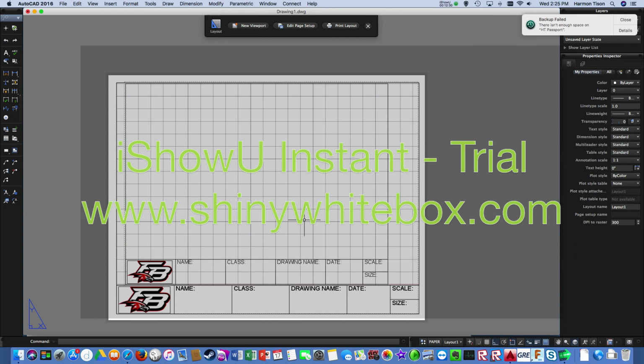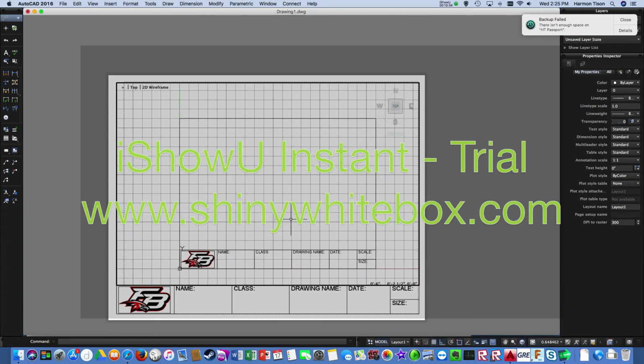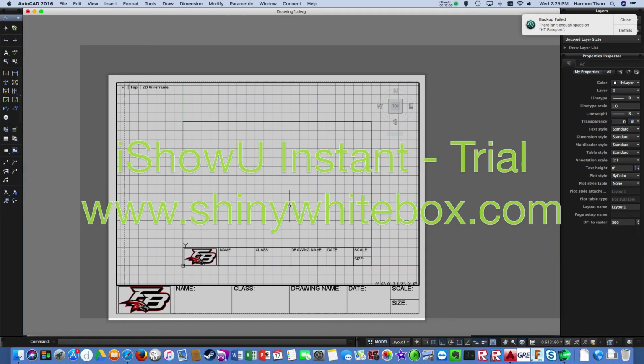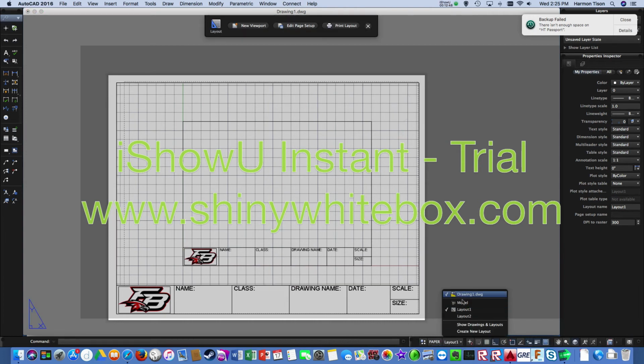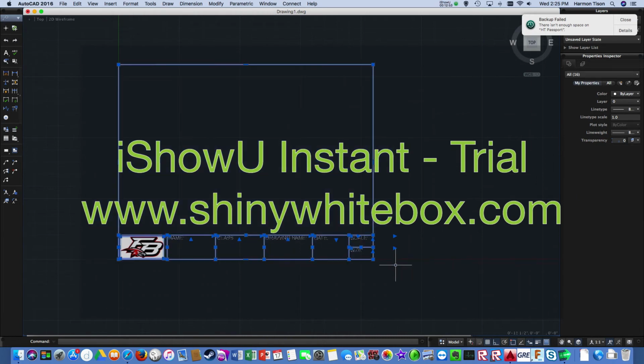And notice in my model space, when I click on model space, there's my layout. All right, now, the drawing that I made, I can do the same thing with. I can copy and paste in there. I'm going to go back to my model space here. I don't need this anymore, so I'm going to delete it.